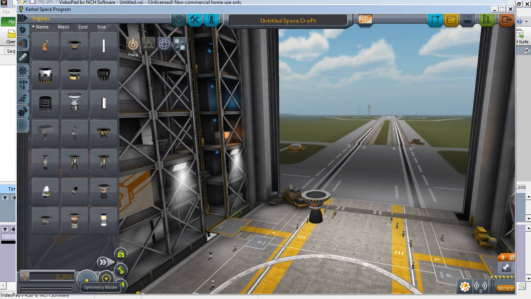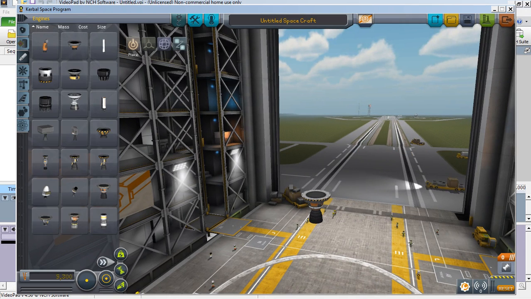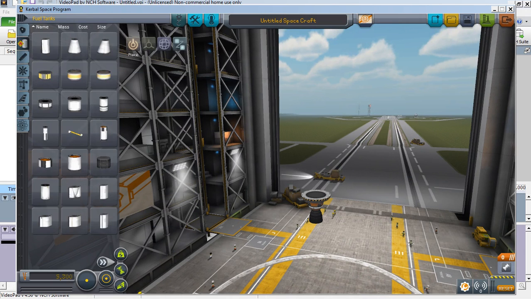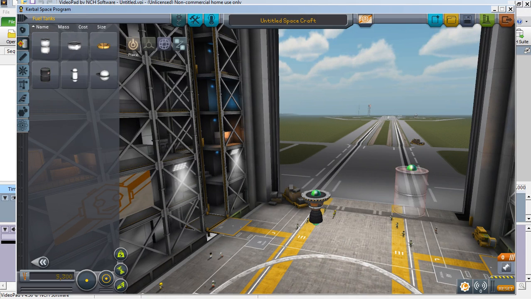Now, this is not a good career mode rocket, because it is quite expensive. But if you're just like, I don't care about saving money, I just want to make a really fun rocket that is simple, easy to build, well then this is the right video for you.